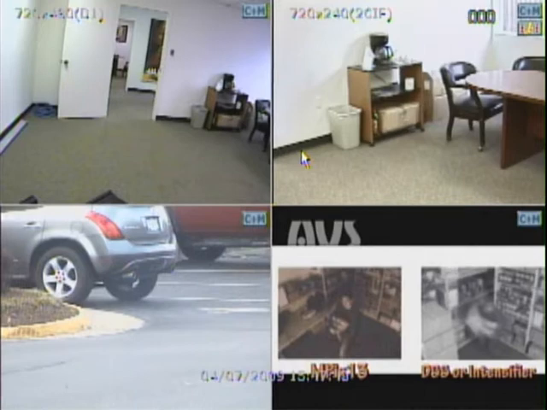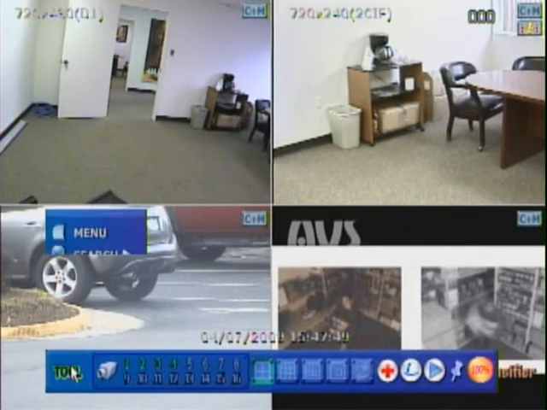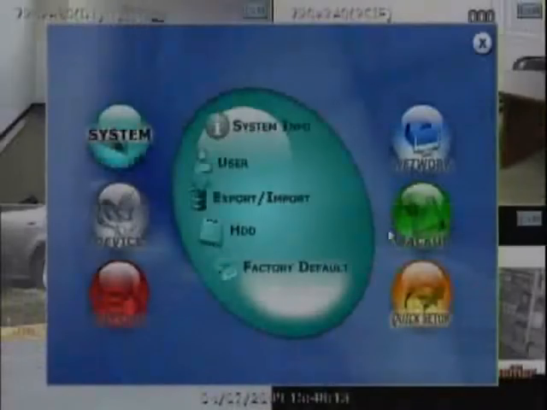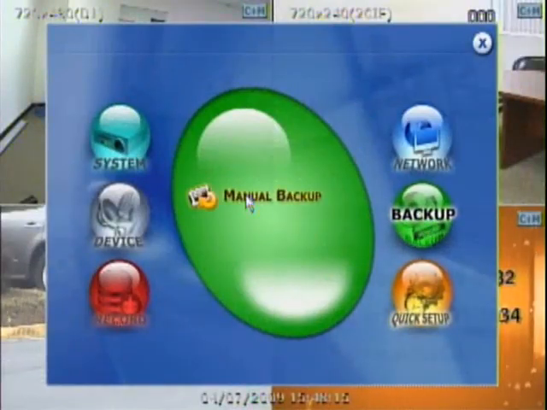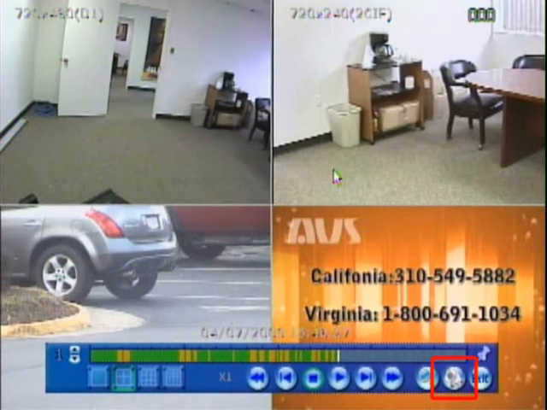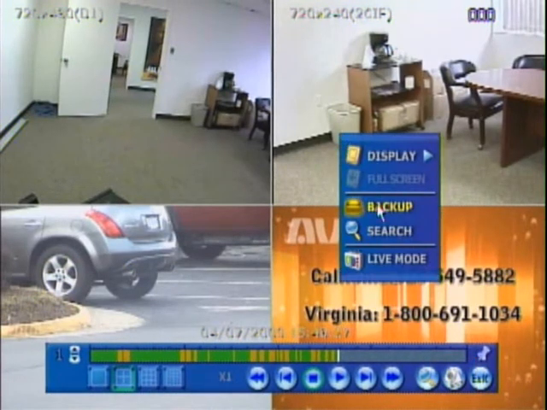There are several ways to get to the backup screen. From the main live screen, move the mouse down to the bottom of the screen so that the toolbar appears. Click Tool and then select Backup. In the system setup, you can also select Backup, and while searching, you can get to the backup screen by clicking the CD icon on the playback control bar or by right-clicking anywhere on the playback screen and selecting Backup.